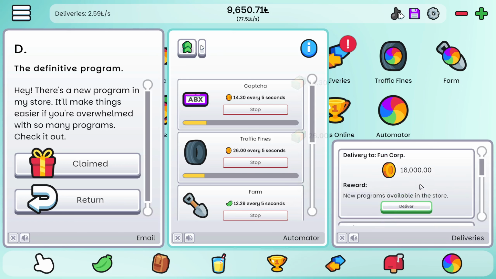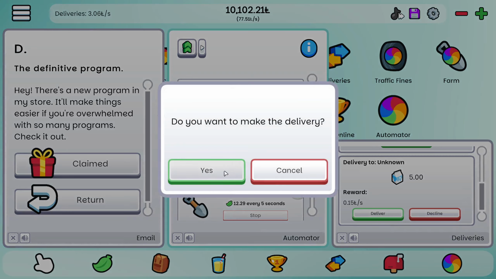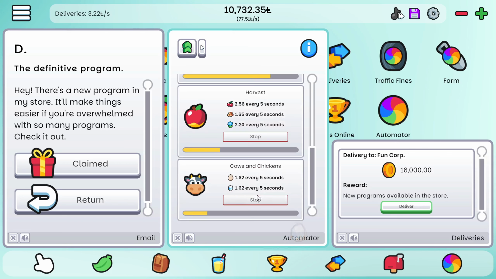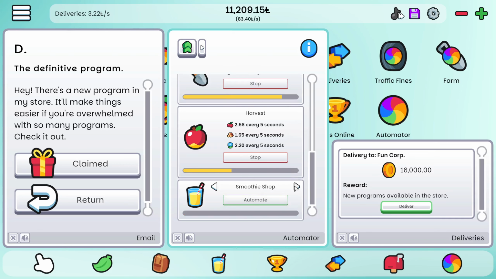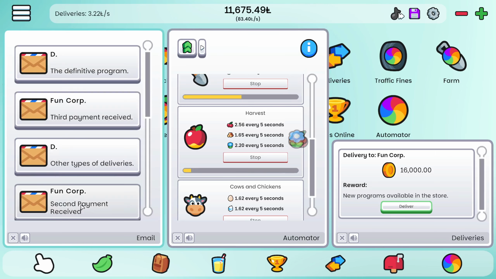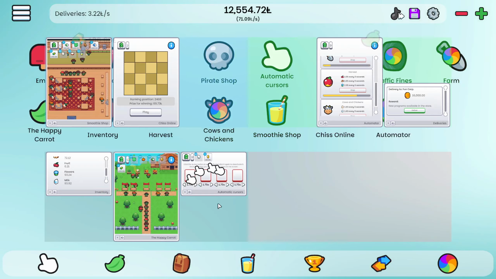So this is deliveries. They still want the 16 grand. We'll deliver this guy. That's fine. We'll deliver that guy. That's fine. So, I wonder, can I? Let's see. Let me stop the cows and chickens. Oh, we can't automate the game. Okay. So I was hoping to be able to automate the game, but we can't. All right. So basically, you just got to wait for that to get to 16 grand. And then I'll be right back.